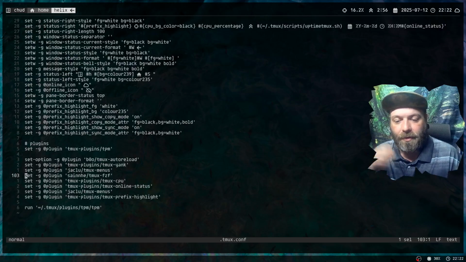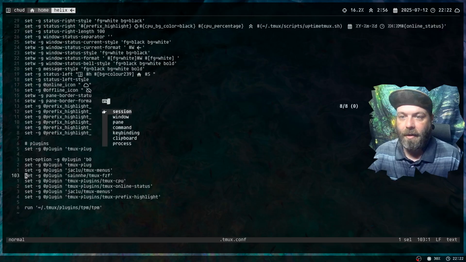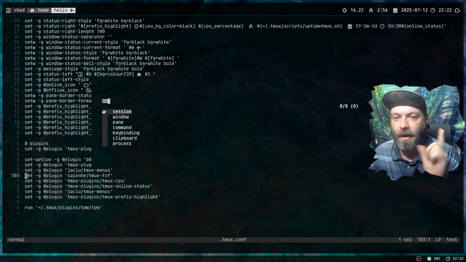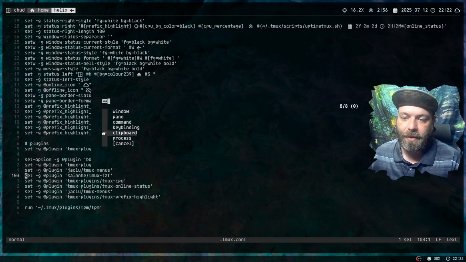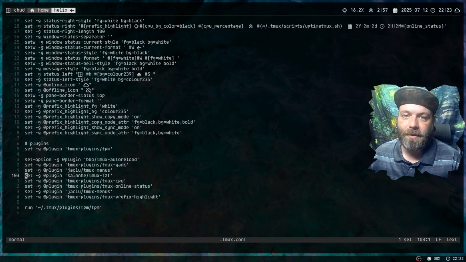Then I have tmux fcf, so if I do leader key and then Shift F, you get this. Now I can navigate between these different things: session, window, pane, command, and so on. Very cool. I don't have anything extra open, so there's that.